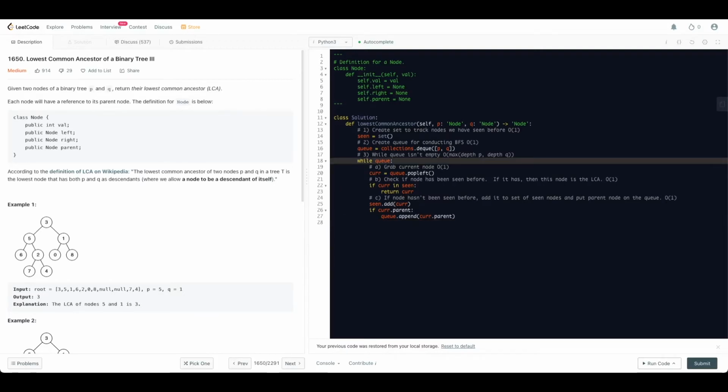In order to analyze the time and space complexity, we can go line by line through our solution. Creating a set is constant time, creating a queue is also constant time. Iterating through our while loop will take at most the max of the depth of node P or the depth of node Q, whichever is greater. Grabbing the current node off the queue is constant, as are all the other operations in our while loop. So the overall time complexity will be the max of depth P and Q. In the worst case, this could be O of the number of nodes in the tree.